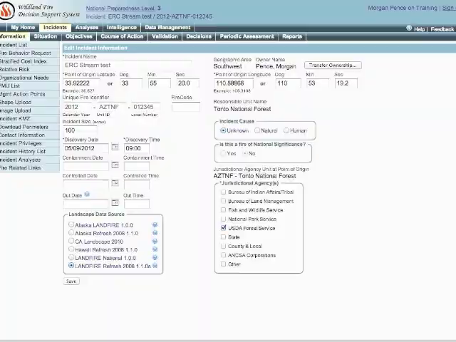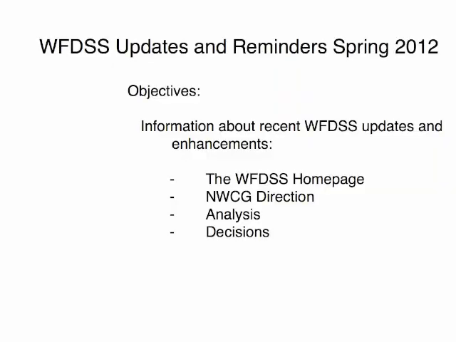This concludes the presentation. We covered the main recent updates to WFDS in regards to the WFDS homepage, NWCG direction, analysis, and decisions. Questions can be submitted by using the feedback button within WFDS or contacting the WFDS Help Desk mentioned at the beginning of this presentation.